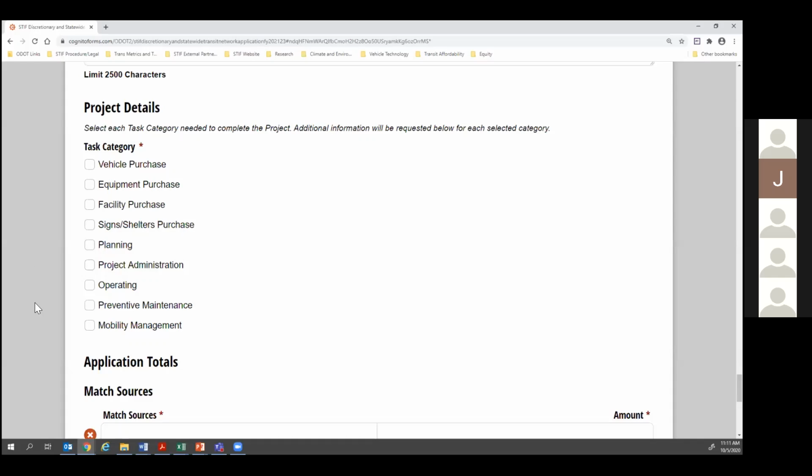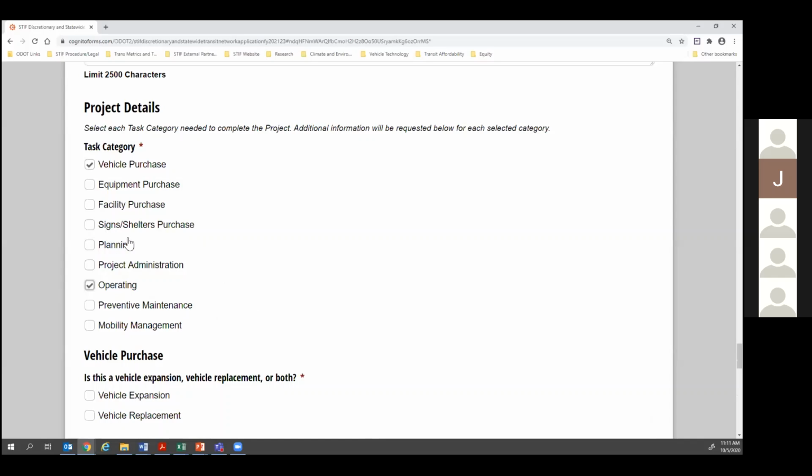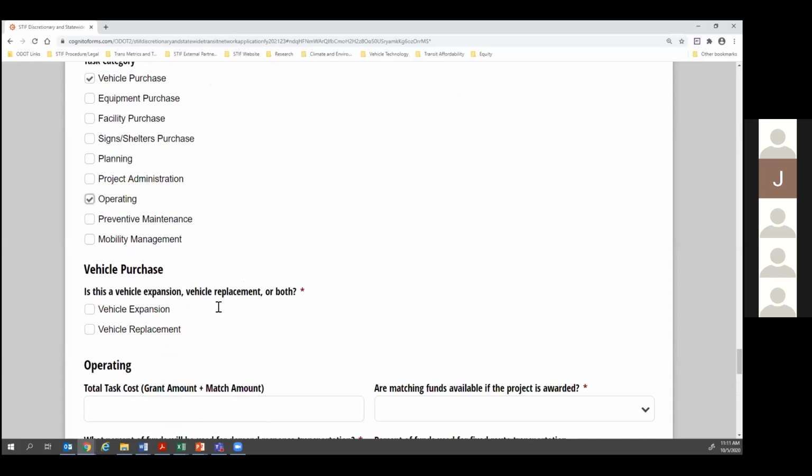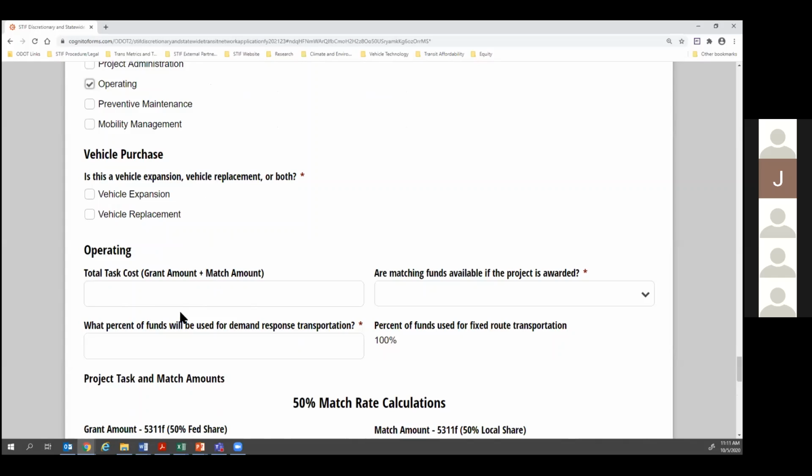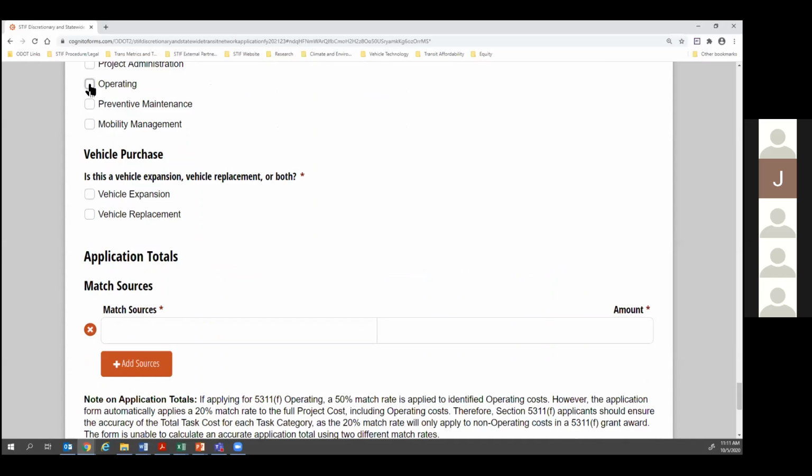So for the purposes of our example, let's do a vehicle purchase and operating. So you'll notice that when you select a task category, the form will create new sections that tie directly to those categories. So now we see vehicle purchase here, now we see operating here. If we were to take operating check away, that would go away.